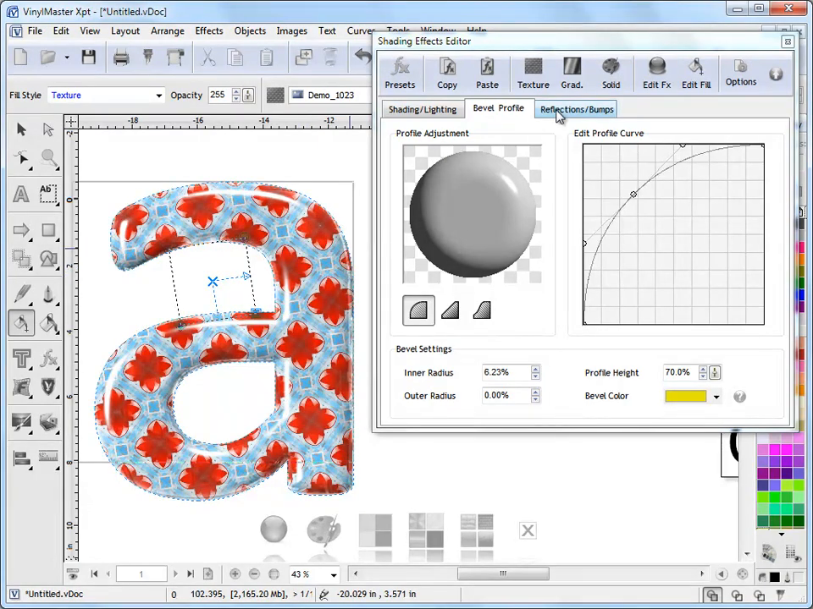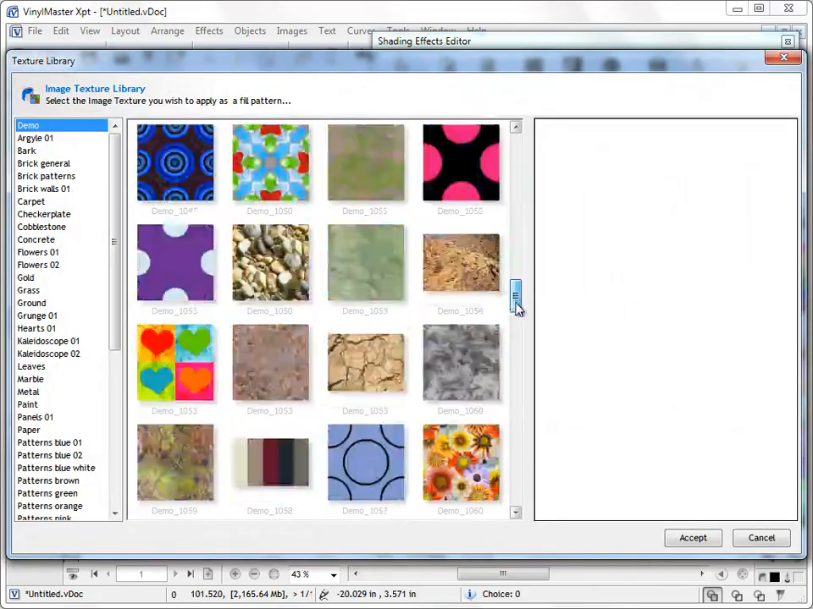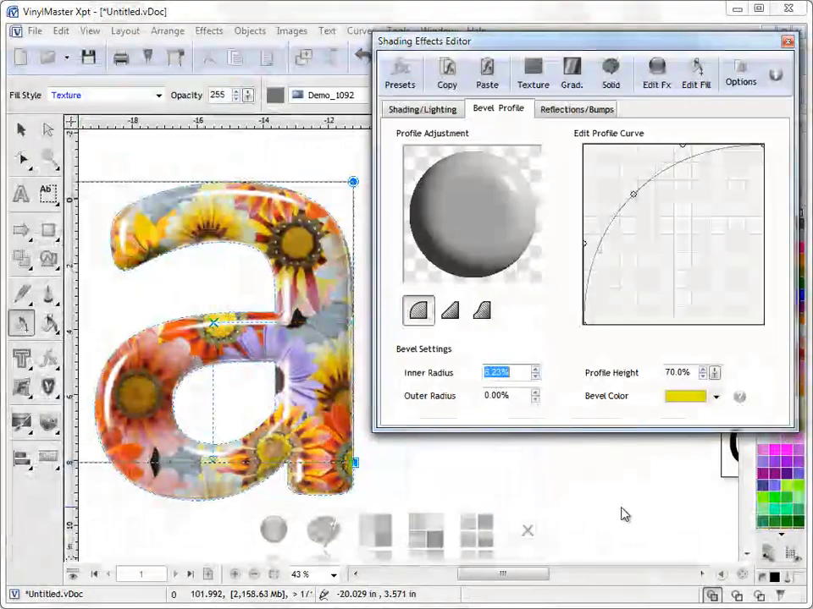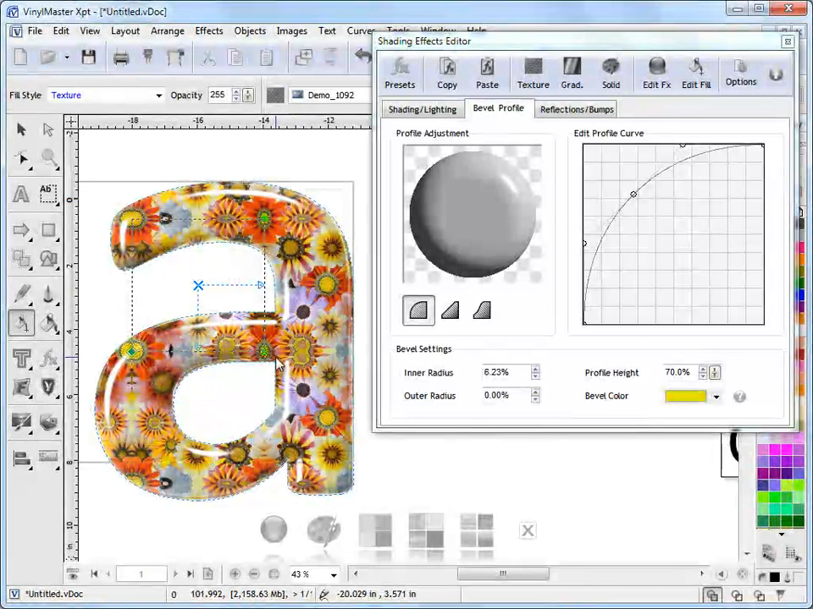So applying textures is easy. Simply click on that button. You go down, go to any texture you particularly like, flowers for example, make them smaller. And that's how we apply these particular textures.